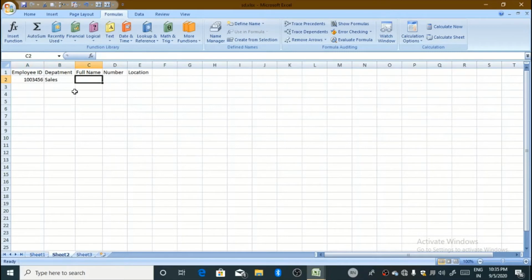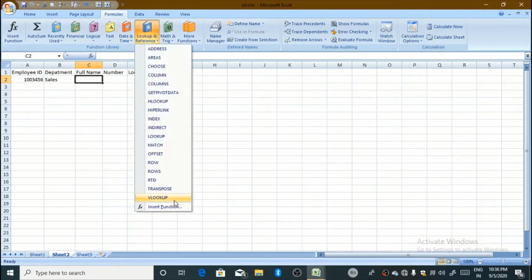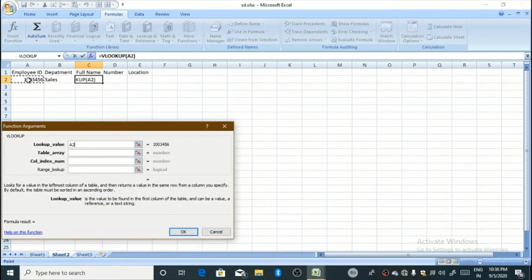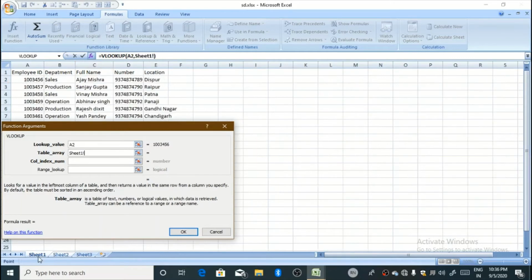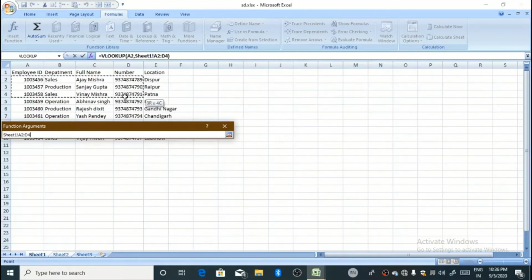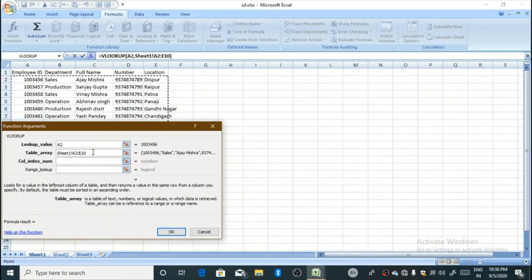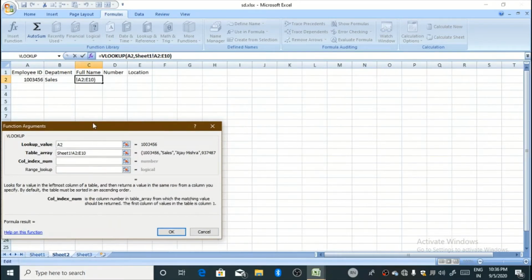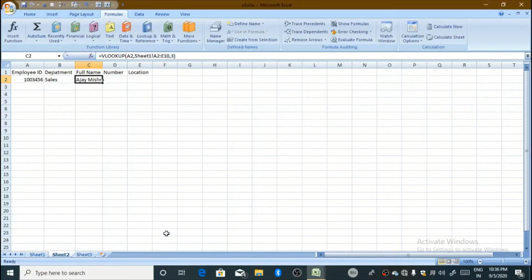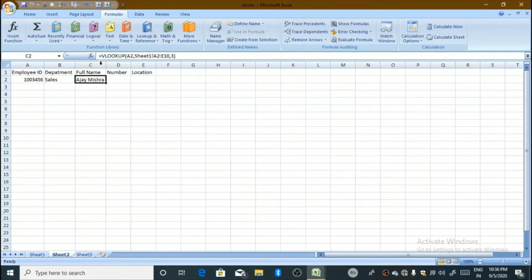In this we can repeat the whole process as in department, but in the column index number we can write 3. Right? Go to Lookup and Reference, VLookup, lookup value, this, table array, select the whole table, column index number is 3 and click on OK. You see that name is written. Okay, number, repeat.